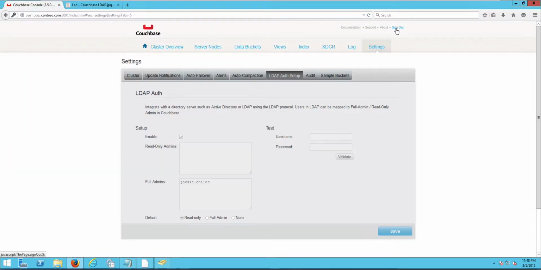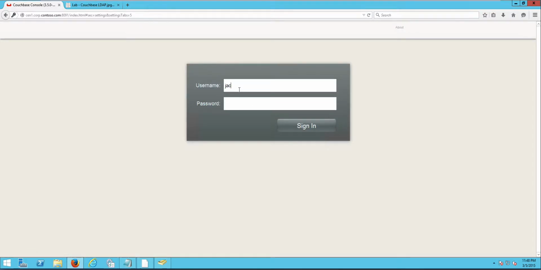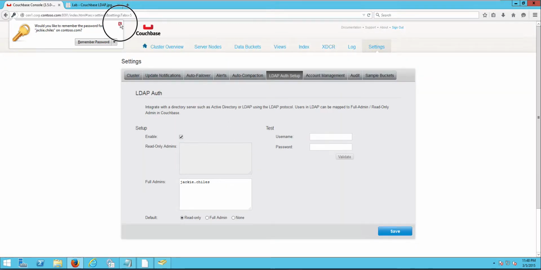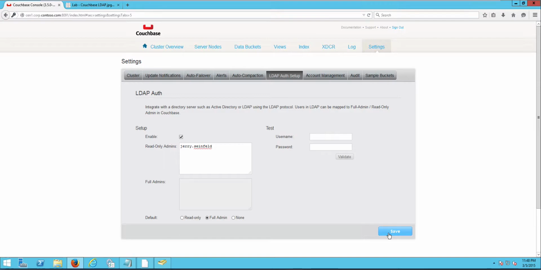So if I want to log in as Jackie Childs, notice that everything is enabled here, and I could either add new admins or whatnot. If I wanted to add, for example, Jerry, all I need to do in here is save it. If I check it, notice that he's a read-only admin here.